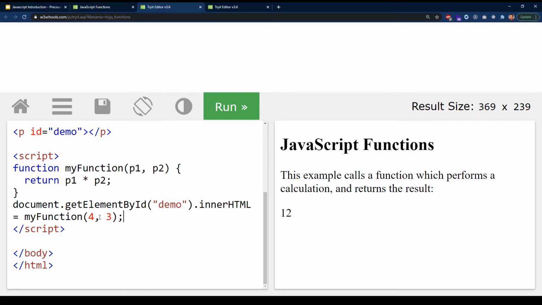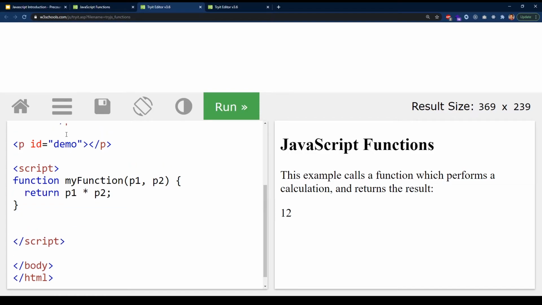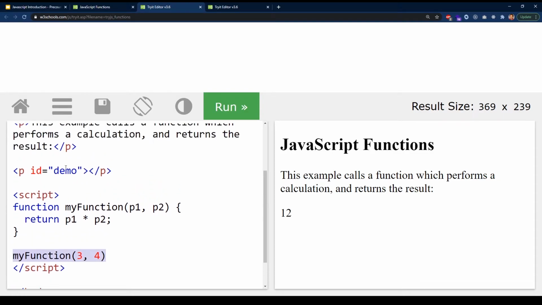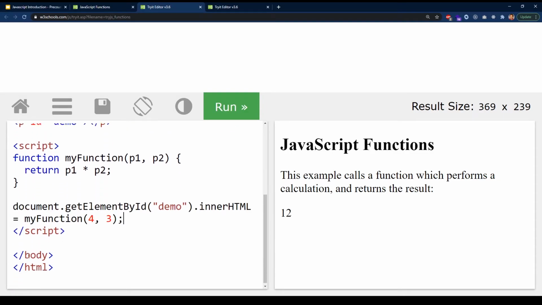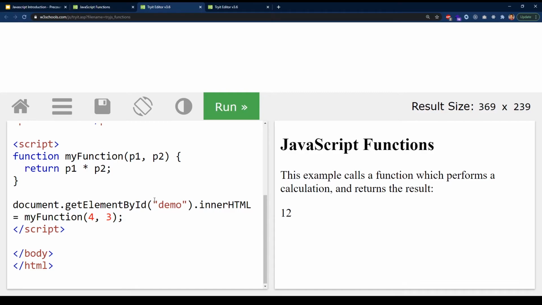Right now we have this whole thing, document get element by ID. If we get rid of that, usually how you call it is you say myFunction, and then you define what p1 is. So let's say 3, and p2 is 5, I mean 4. So now if you run this function, it will take 3 and it will take 4 and it will multiply them. So this function, that's its job, that's all it does. Right now the reason we cannot run it is because we have to select this element and where we render it. That's why we use document get element by ID and things like that.